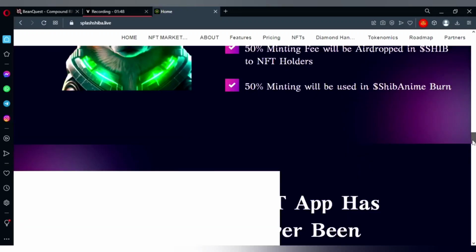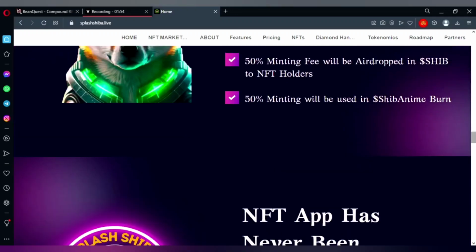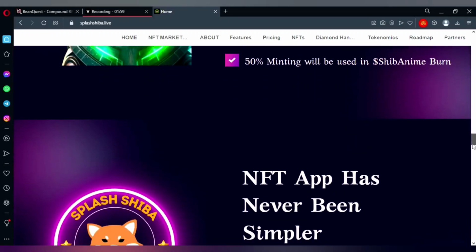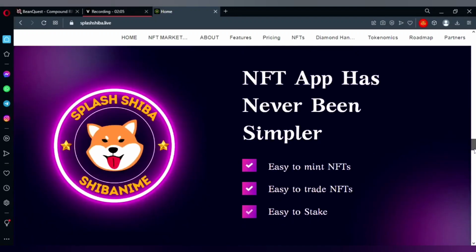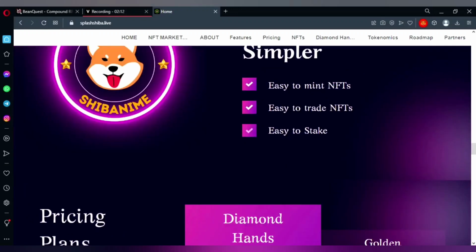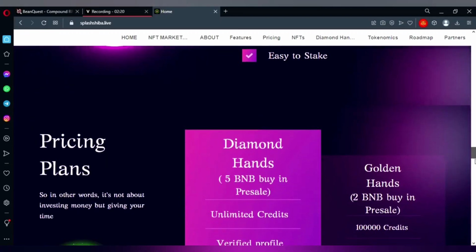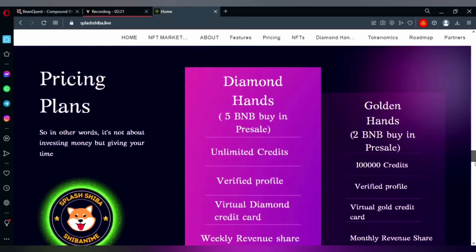The Diamond Hands plan requires a 5 BNB buy-in during the presale and provides unlimited credits, a verified profile, a virtual diamond credit card, and a weekly revenue share. On the other hand, the Golden Hands plan requires a 2 BNB buy-in during the presale and provides 100,000 credits, a verified profile, a virtual gold credit card, and a monthly revenue share. One of the best things about this app is that it has a 0% tax on buy-sell transactions, making it much more affordable for users to trade and invest in NFTs.